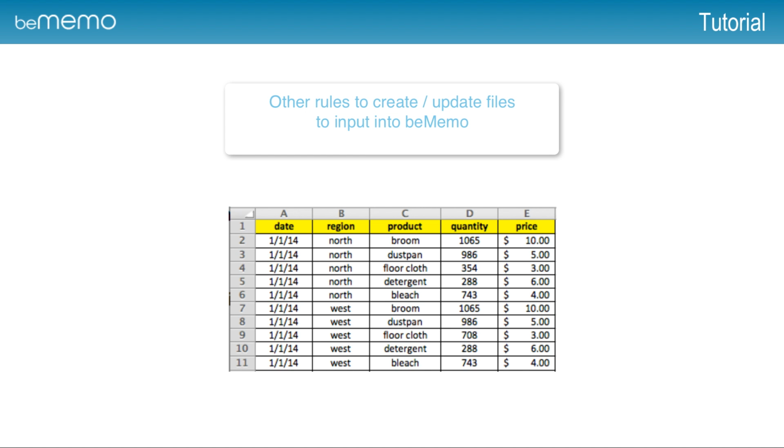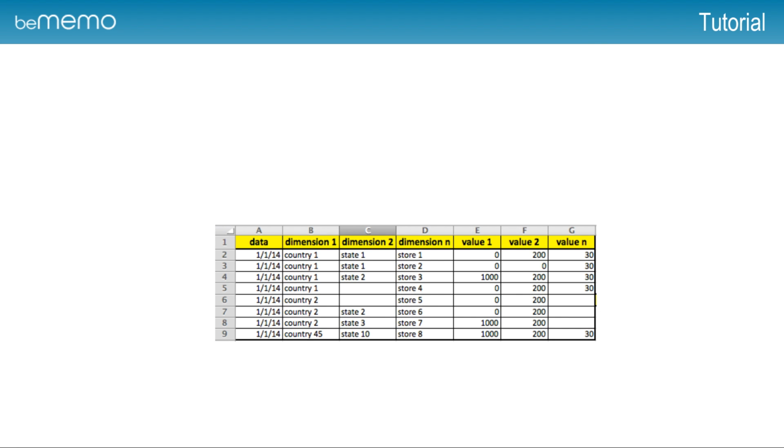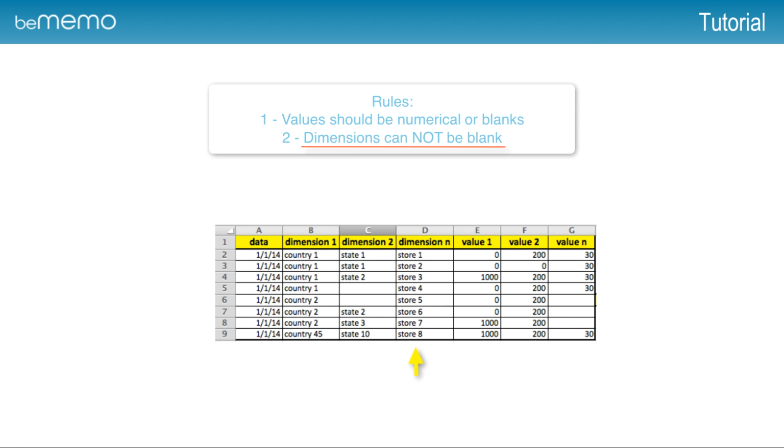There are also other rules you have to follow in order to create or update a BMemo database. Rule 1: a value must be numerical or blank. If it's blank, it will be considered null. Be careful with nulls, they will not be considered in some operations like percentages and counts. Rule 2: dimensions must always have proper values. A blank dimension will cause the line to be rejected by BMemo.